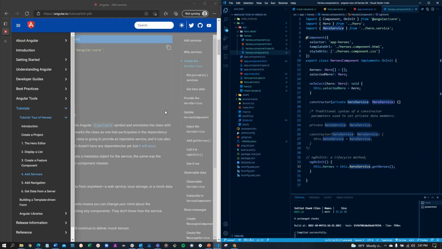In the next step, add services B, we're going to look at creating this as an asynchronous method, and that'll get us closer and closer to the use of a real web service.